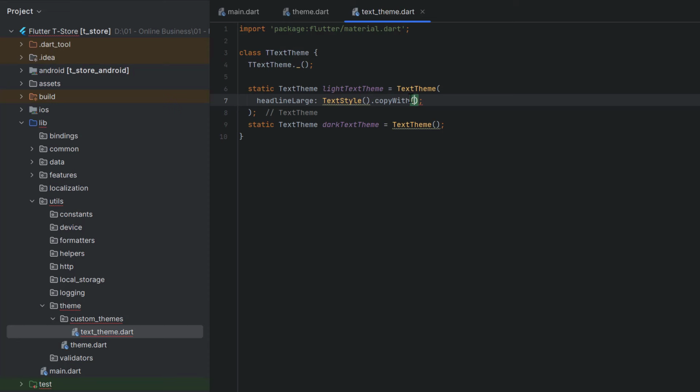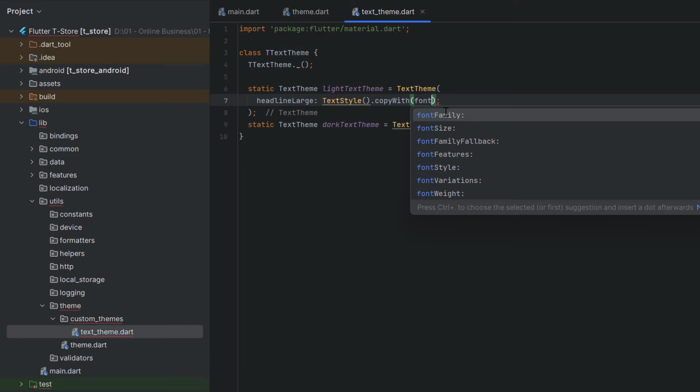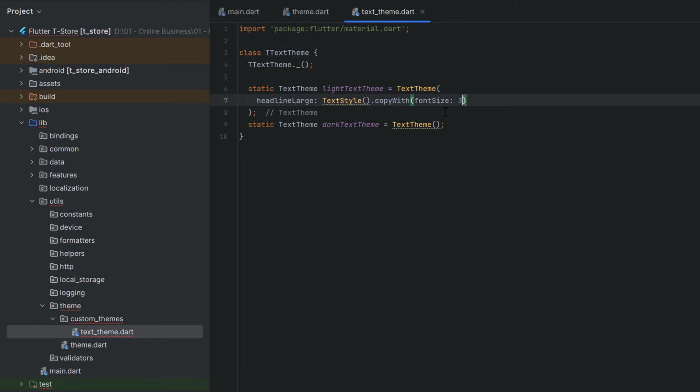What this is going to use is, this is not going to create a new constructor, but this is going to copy the default values as well as the values we are going to change. So first of all, let's pass font size. This is going to have 32 font size. Next we are going to assign font weight as bold.